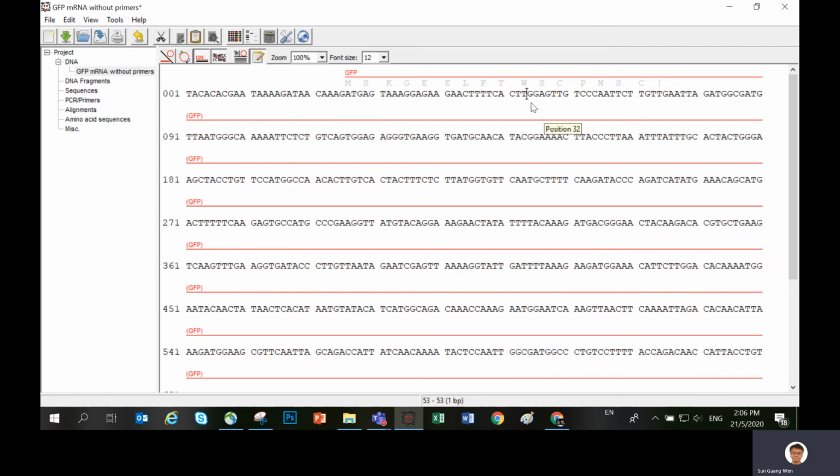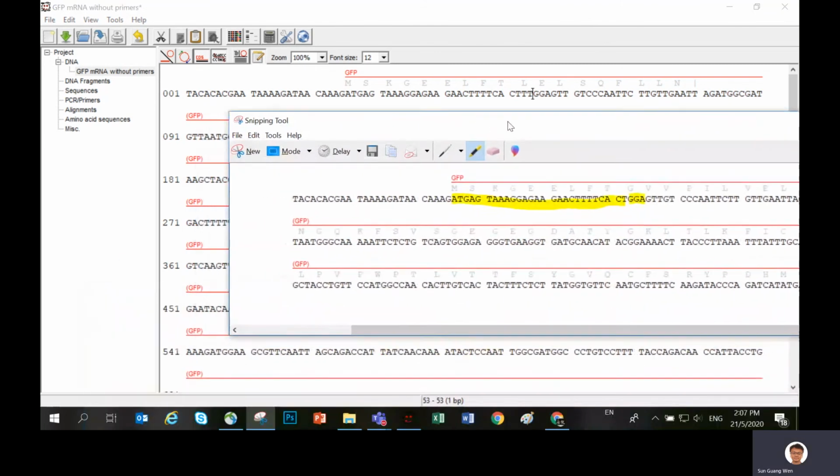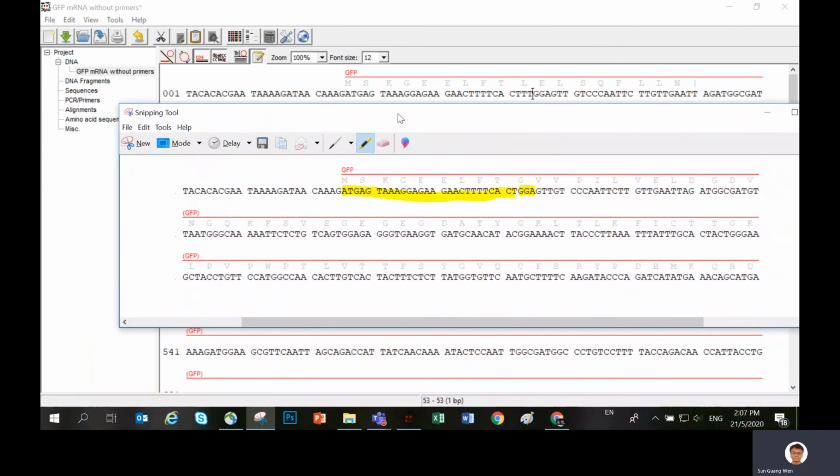All right, so what if we insert two nucleotides? Just now I already inserted one T. If I insert one more T, let's see what is the consequence compared to the original.